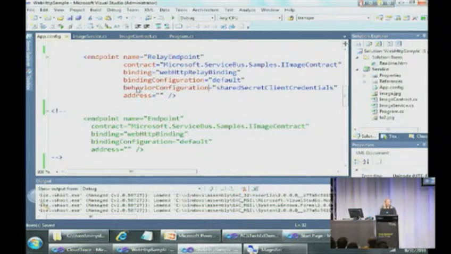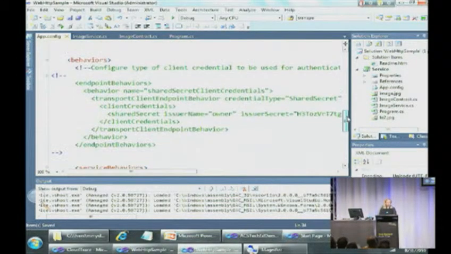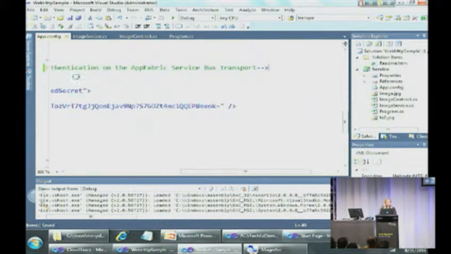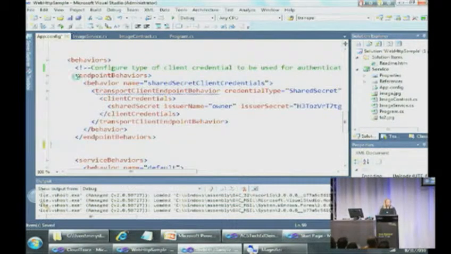I have to configure this behavior configuration, which is a way for me to do security over the Service Bus transport. So I'm configuring the binding. Now I have to configure the behavior. And so to secure that channel, I'm using essentially a shared secret. So I'm using a combination of an issuer name and issuer secret, which I got from the Access Control Service portal. So when you set up the namespace, that's how you secure it. That's our integration with Access Control. So you have to go to the portal and grab that.